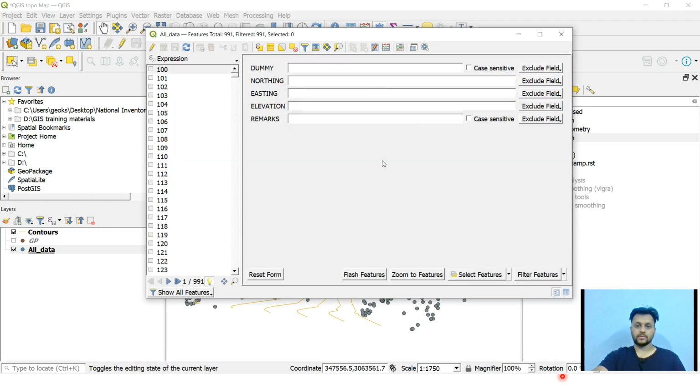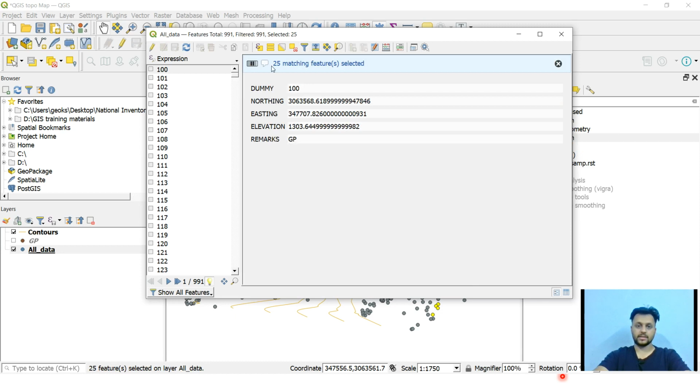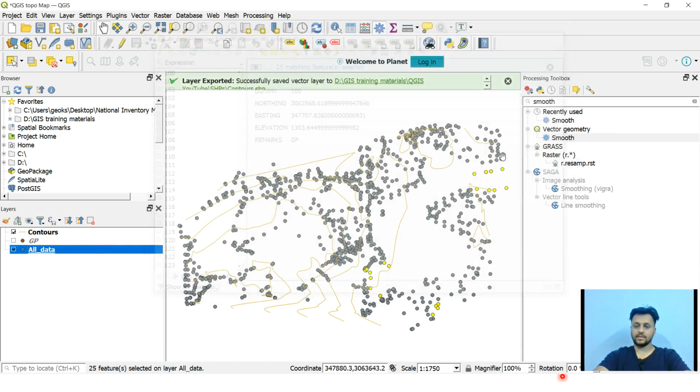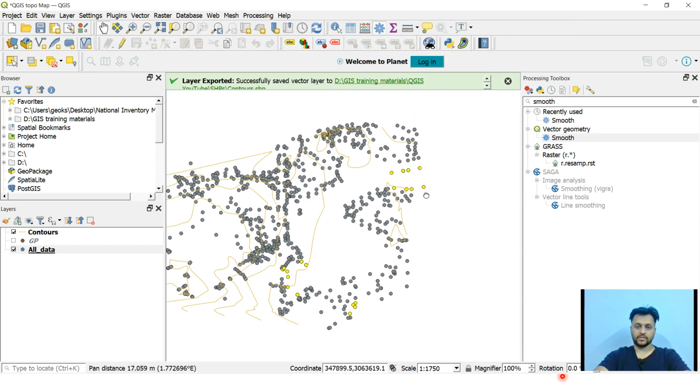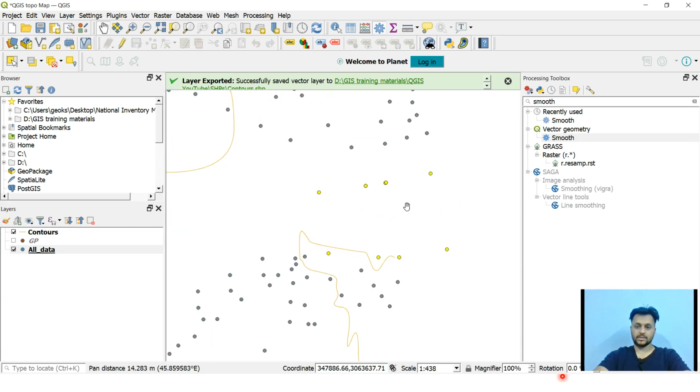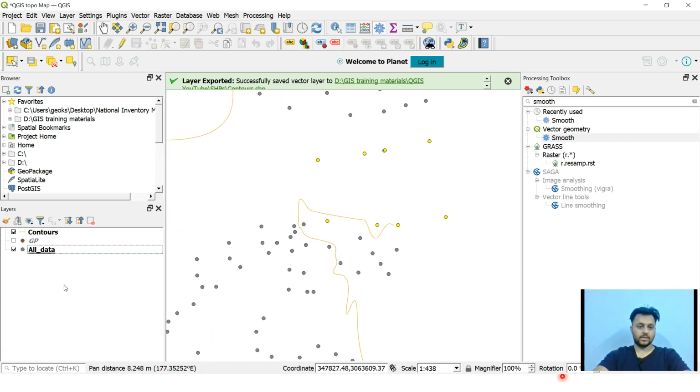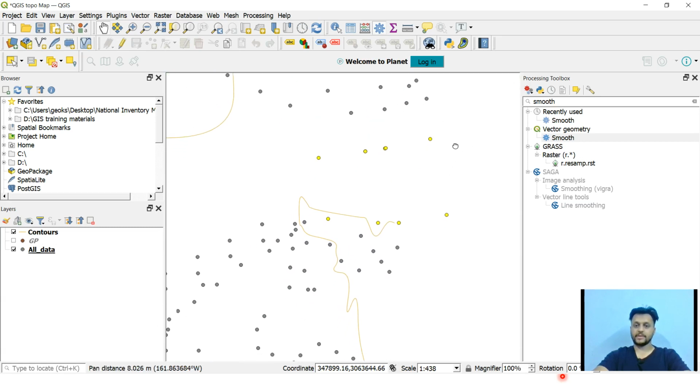Okay, so now let's go to filter and go to remarks BC, and the option should be equal to. Now let's select these features. 25 features are matched, and we can see this in yellow here. So this should be building. To create a building shapefile, we'll need to create a new, empty shapefile, and then we will plot this building using this data, and we will save it.